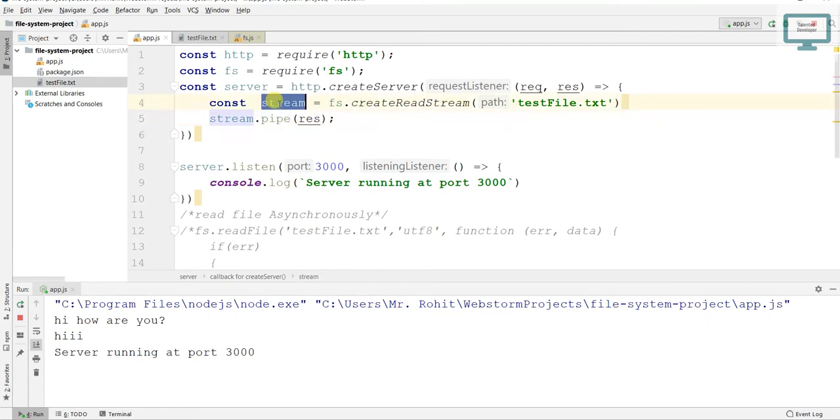So if you have larger data you can use createReadStream. It will read your file in a stream, in small chunks, then send the response over the HTTP connection. So in the next video we are going to see how to write the file.